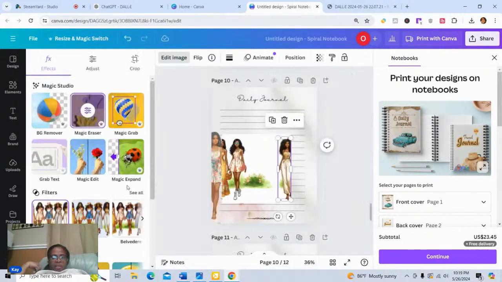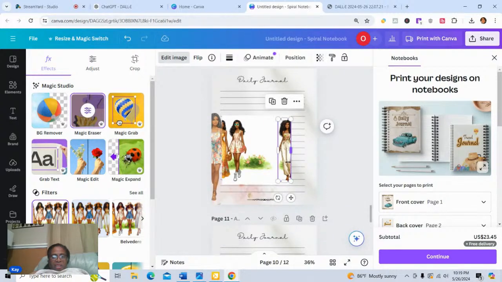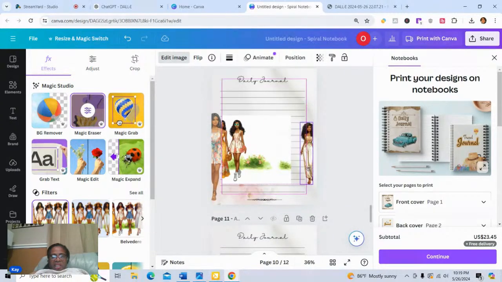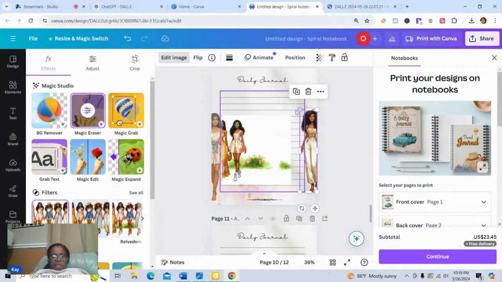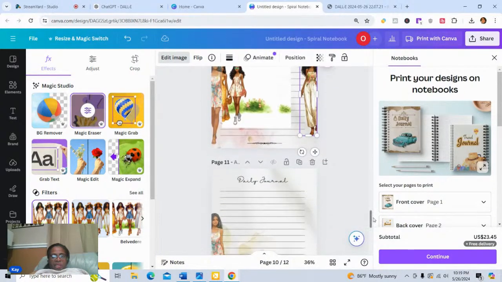And while that's processing, there it is. Okay, let's go ahead and pull her to the side. Since she's cut off, I would probably just keep her right on the edge of the paper. Yeah. And then we can take this image down again.